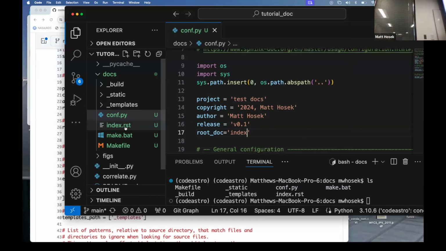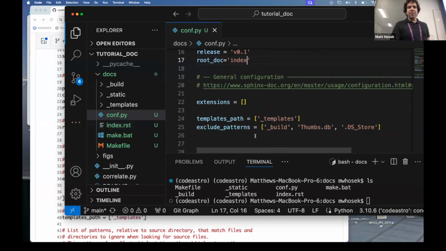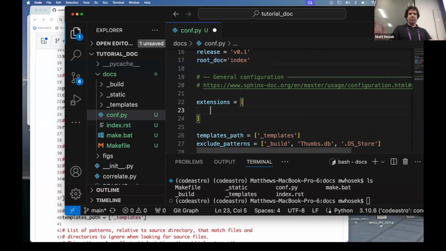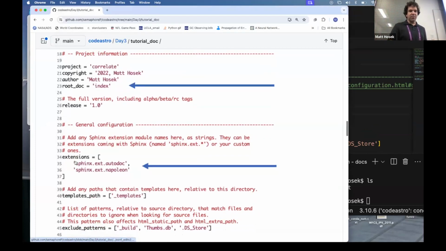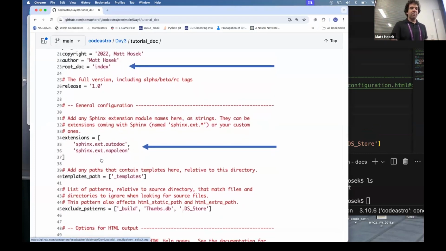Okay, great, perfect. So we've added the root doc. The next thing we have to do, if you scroll down in this conf.py, is add a few extensions. We have a list here. We're going to add two extensions, as you see in this example. The first one we're going to add is called sphinx.ext.autodoc.